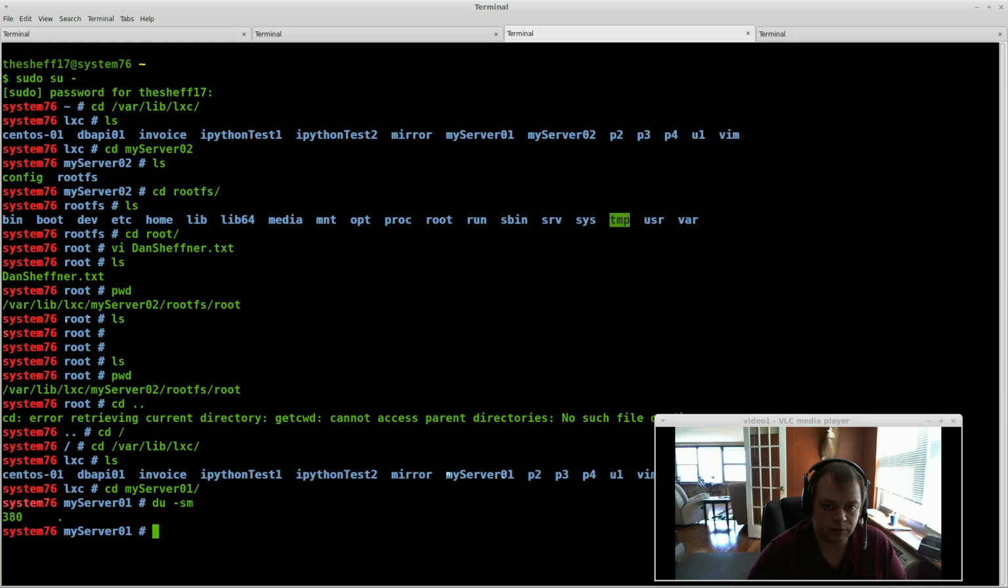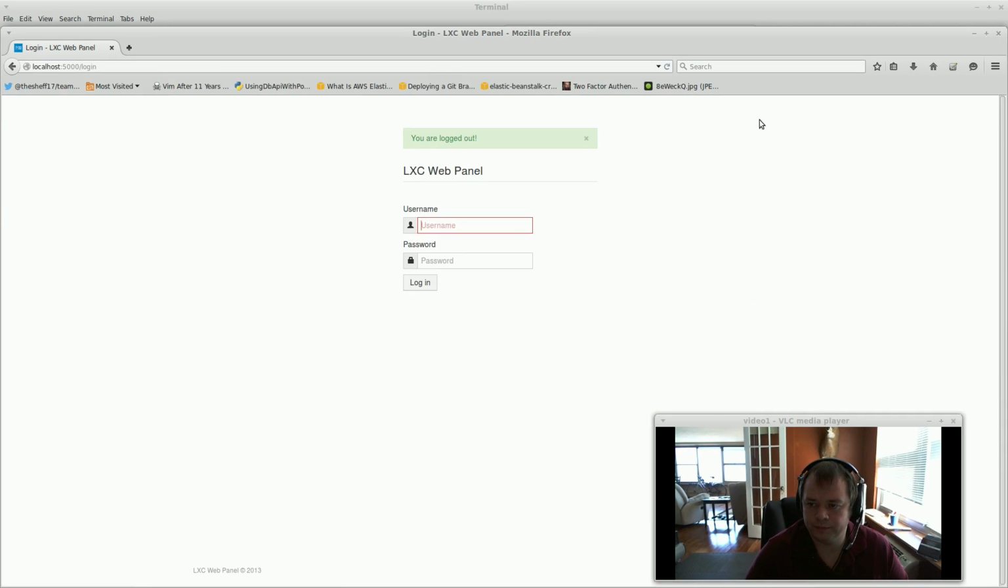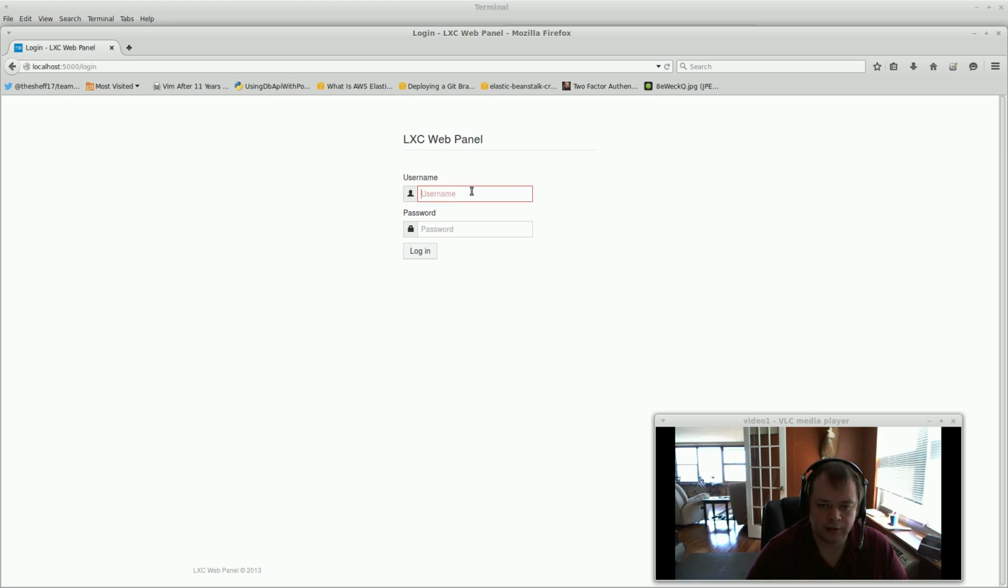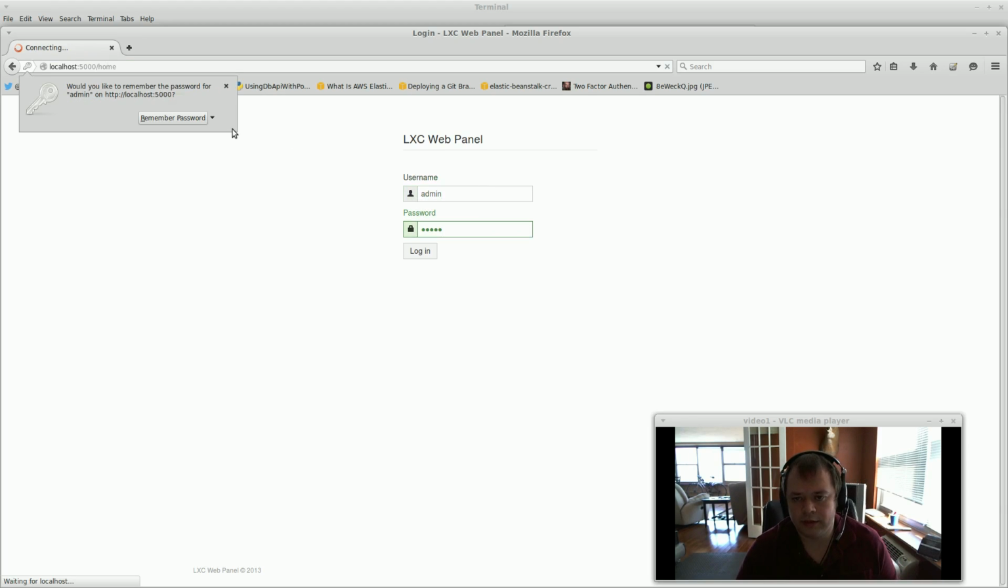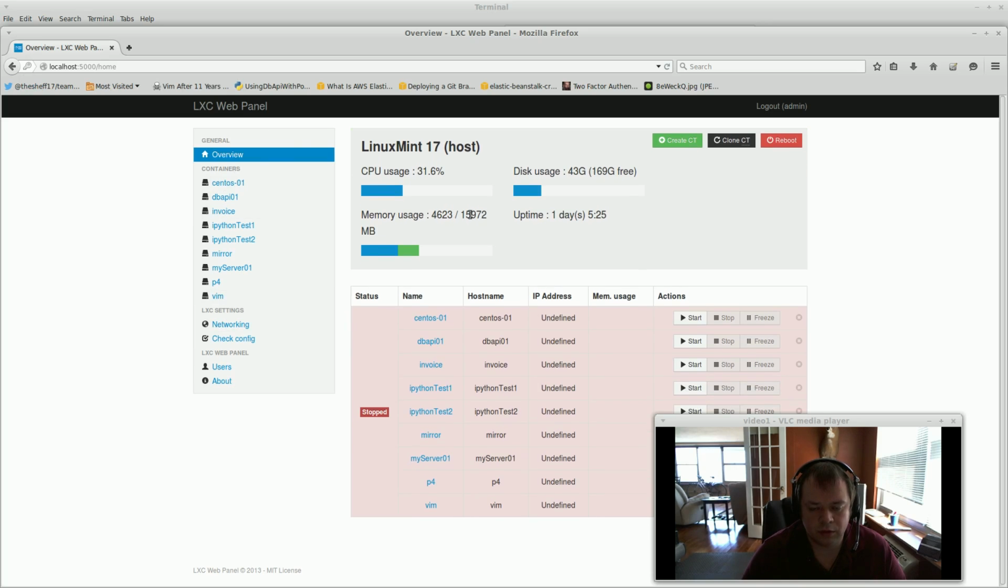So the last thing I want to show you is a new web interface that I found. Just Google LXC web panel. I'll put a link to their site in the show notes. Let me refresh this and log out. Once you install it, you'll get this page. It's at localhost:5000, username admin. And this is basically a web front end written in Python to manage your LXC containers. So if you don't like command line stuff, a lot of the stuff is here for you already.